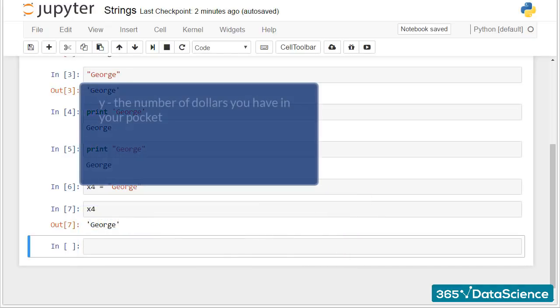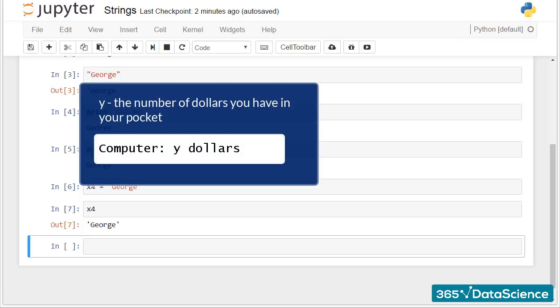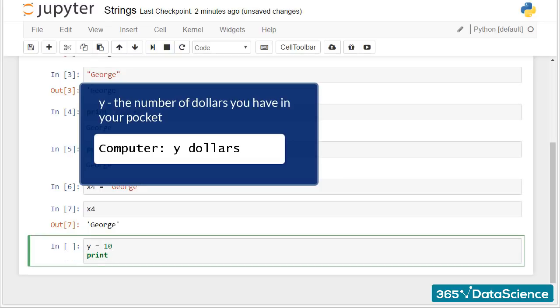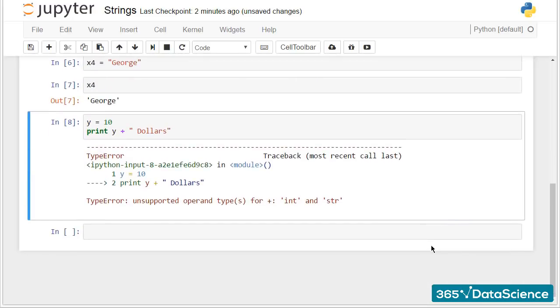Assume the variable y is supposed to represent the number of dollars you have in your pocket. In addition, you would like to ask the machine to print out a statement that says y dollars, where y is a number. The proper way to combine the value of y and the string dollars is to use a plus sign, as shown here. Let's execute this cell to check if we are missing something. Apparently, we did not respect the rules of coding in Python. We cannot put different types of variables in the same expression. y is an integer, and dollars is a string.